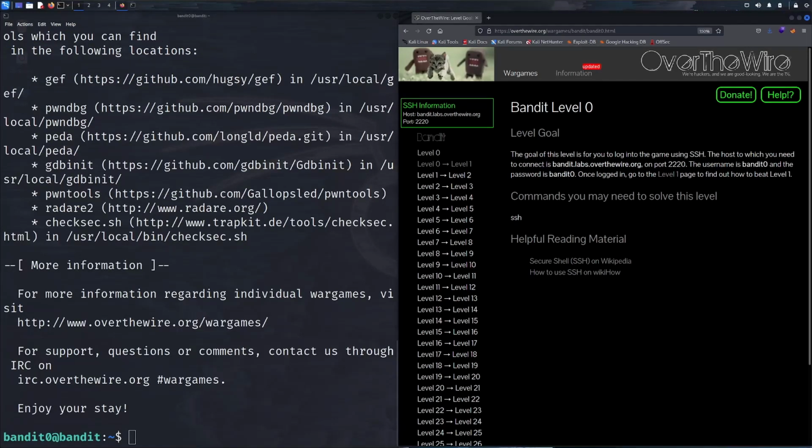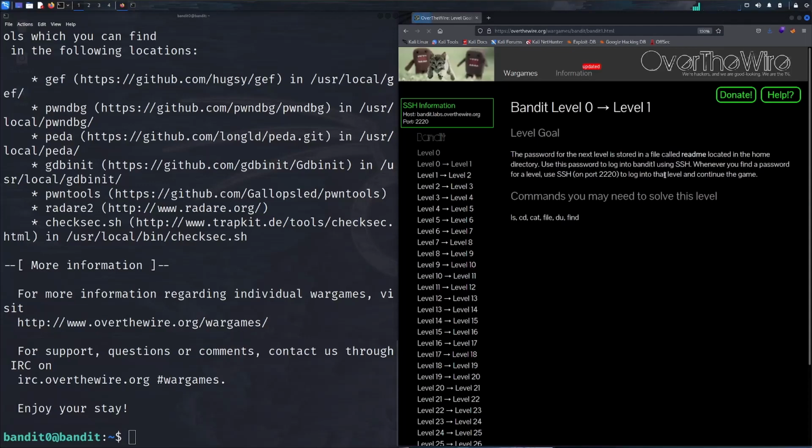Before we move on to level one, let's go over what SSH just did for you. So SSH is a network protocol that stands for secure shell or secure socket shell. This gives users a secure way to access computers over the network. This is over port 22, but at this kind of level, we're just sticking to Linux commands. So moving on to level one.